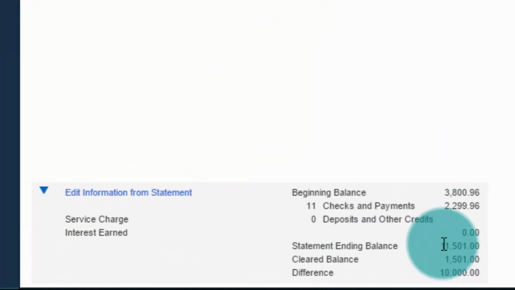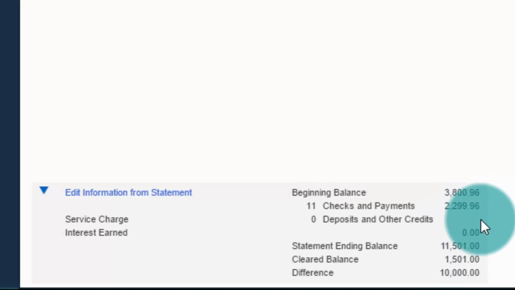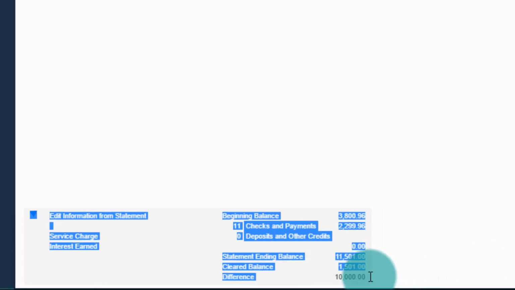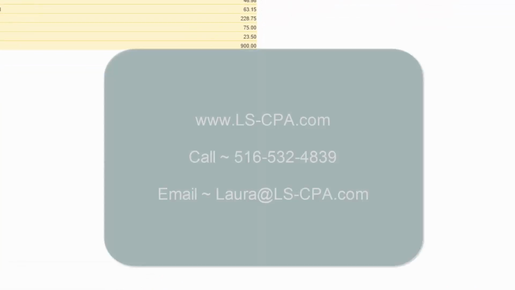Now, we have an issue because the bank balance is 11,501, and our cleared balance is 1,501. So I've gone through, the bank statement shows this much in checks clearing, $2299.96, and it also shows $10,000 in deposits, which is exactly what our difference is. So now you can go research and find out, is this your money, this $10,000, or did you receive a payment from a customer that hasn't been posted or was posted to the wrong bank account? You don't want to send a customer a statement showing that they have a balance due and the balance has cleared your bank. So it's very important to do this as frequently as possible and a minimum monthly.